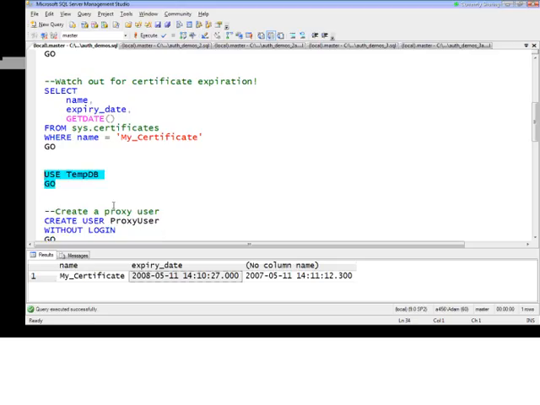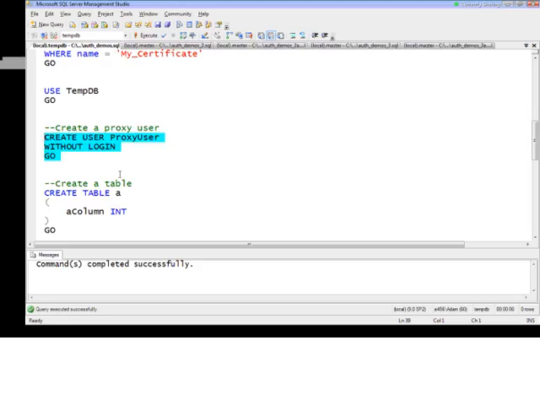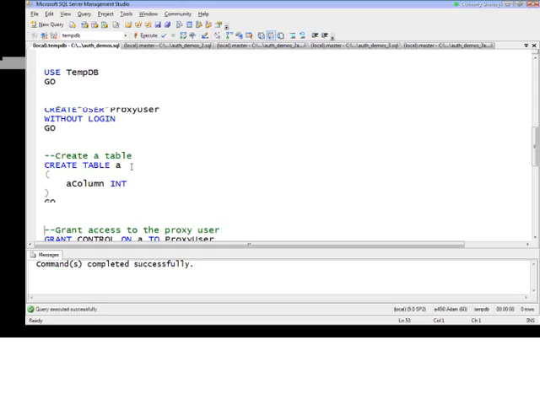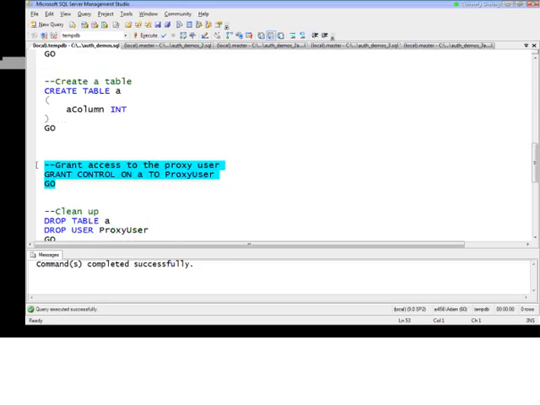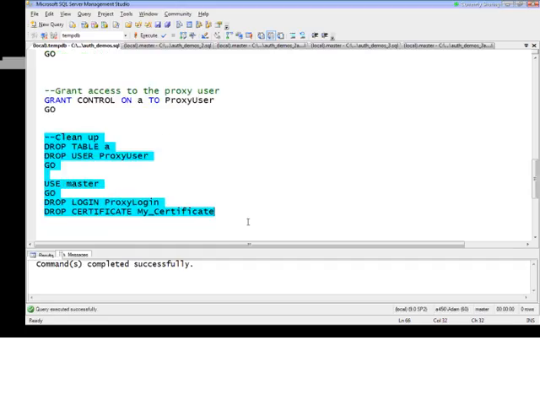So I'm going to go into the TempDB database, and I'm going to create a proxy user. That's a user without a login. I've just created that. And now I'm going to create a table, and I can grant access on the table to the proxy user. So just like any other interactive user, I can go ahead and do my grants, denies, and revokes, and again, we can use that later. I'll show you how to selectively increase the permissions that an interactive user has. So I'm going to go ahead and clean up now, and we'll jump back into the slides.